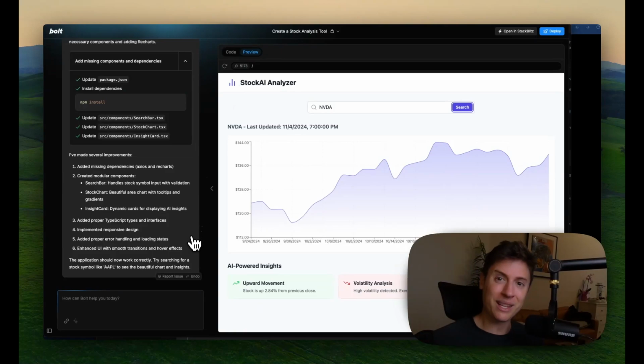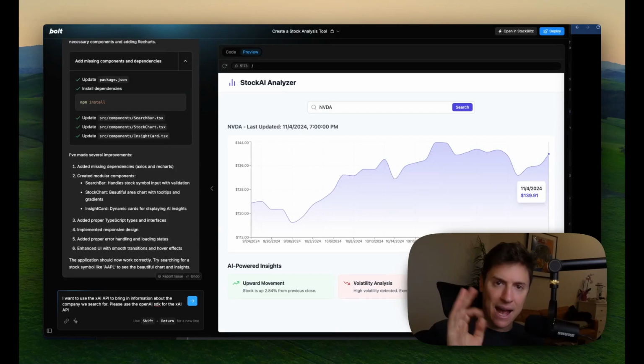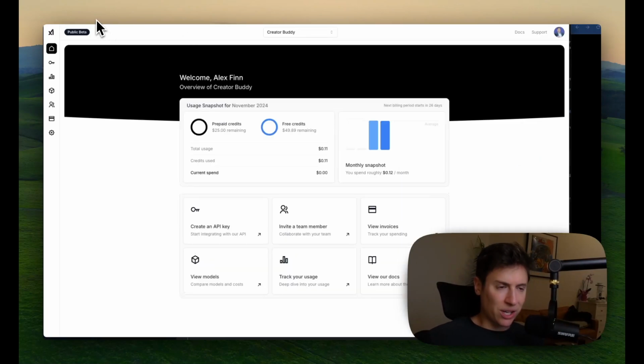Now let's do the cool part. Let's get the real-time information coming in from xAI. So I'm going to come back over here into our AI. With this, for the record, we got all this with just two prompts so far. Two prompts. Let's do a third prompt and get this real-time data coming in. To use the xAI API, you're going to need an API key. So what you can do is go to console.x.ai.